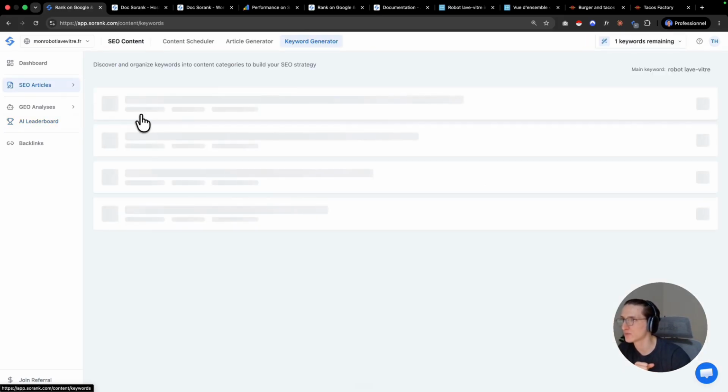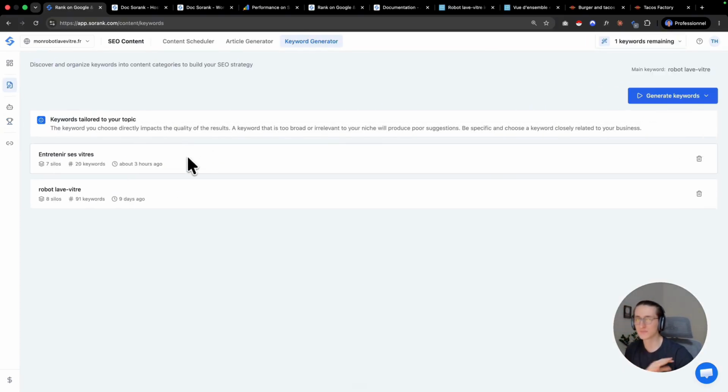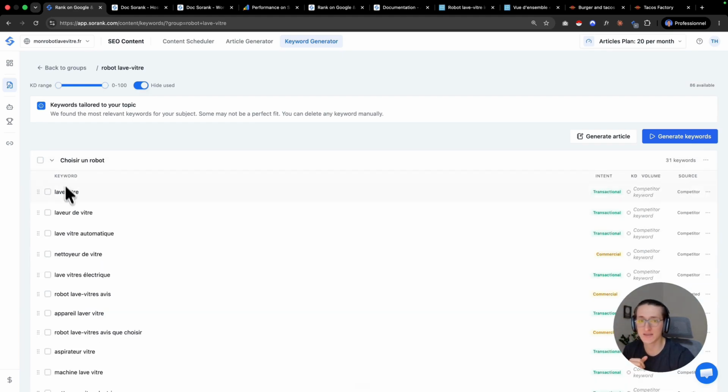Now, we're going to move on to the keyword generators. So here, it's very simple. When you signed up, we already generated what's called a keyword cluster. That is to say, we started from your main keyword, and we searched for all the related phrases, and all the other keywords where you aren't present yet, but your competitors already are. For example, here we had window cleaning robot, and within that, we had all the French keywords for my client.